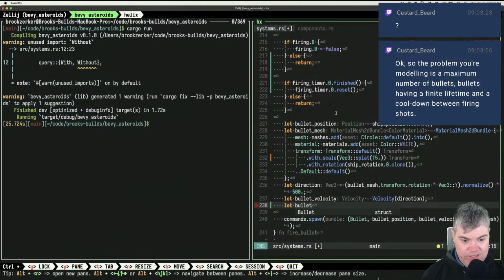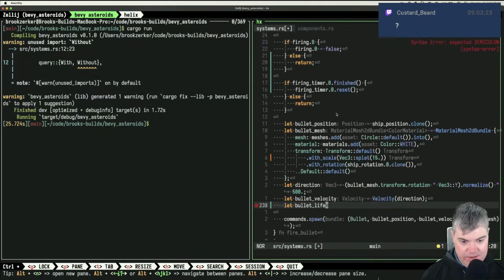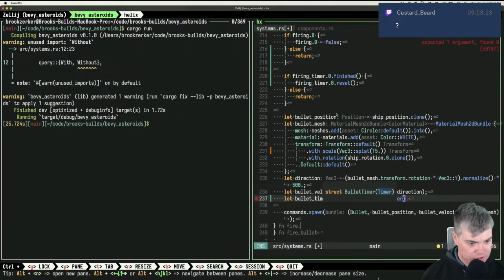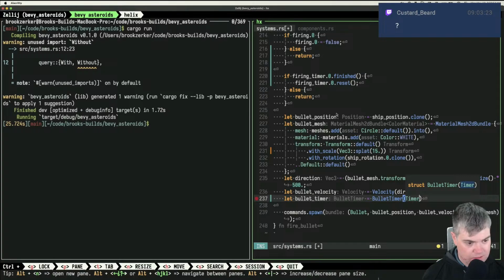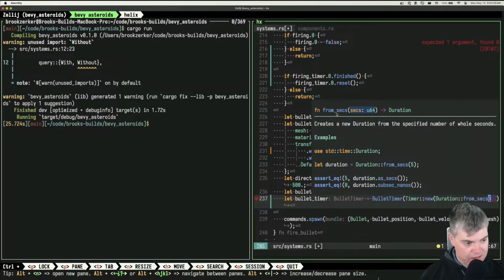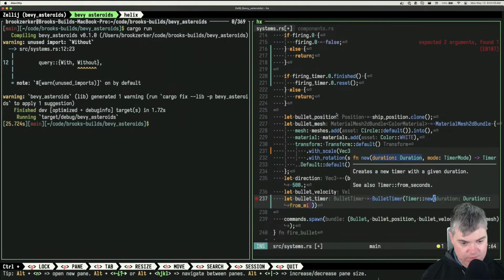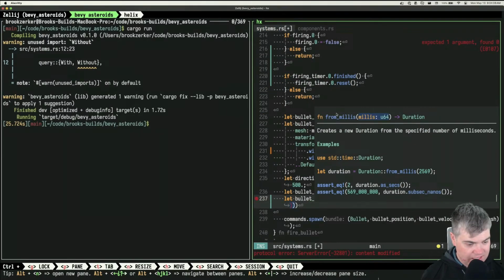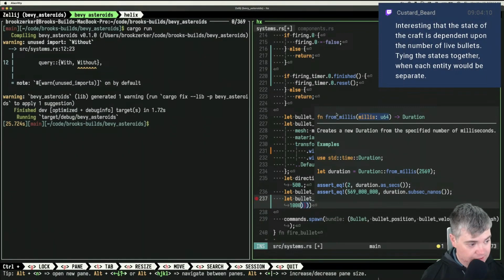So let's do bullet, bullet, yeah, bullet timer. So it's not the firing timer, it's the bullet timer, right? So the bullet timer is now going to be a bullet timer new. We're going to have a duration from, oh, I probably want this to be from milliseconds, right? So from millis. Let's do, I'm just going to do 1 second for right now, but we're going to play around with that.